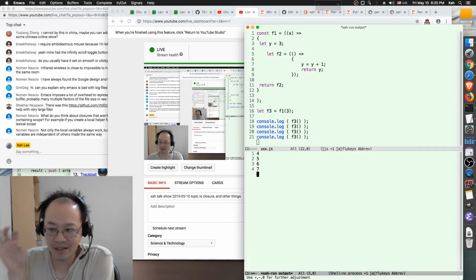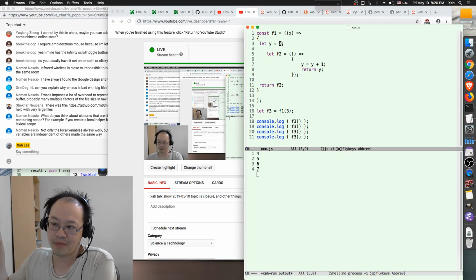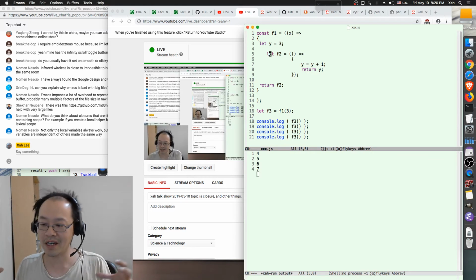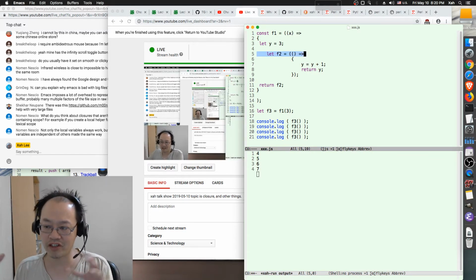Why? Because it actually maintains state. You see, this variable y is a kind of internal variable. Nobody can access this variable y because f1 is already gone. But however, it's still there. It's maintained. It comes with the f2 function.